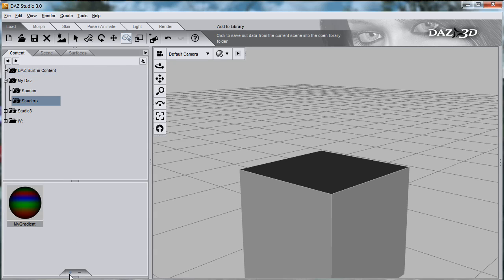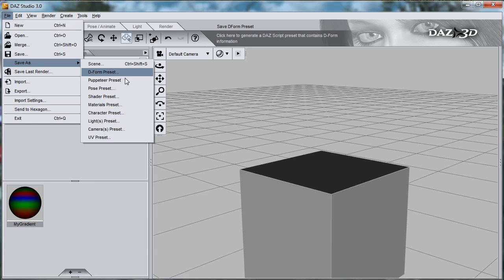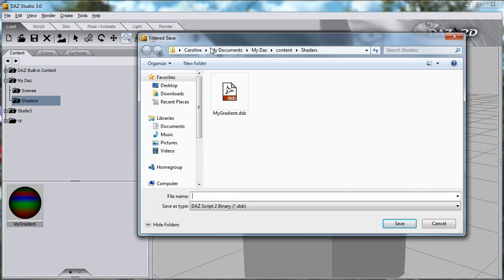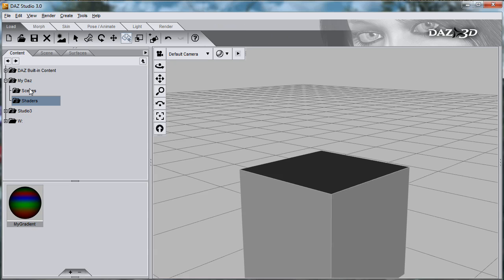Either click the plus at the bottom of the tab or click on File Menu, Save As, Shader Preset. Record all, accept. Make sure that the file path is the same one as in Daz Studio. I will call this my Carrara and save. And when I click back into the shader folder, there's my Carrara preset.